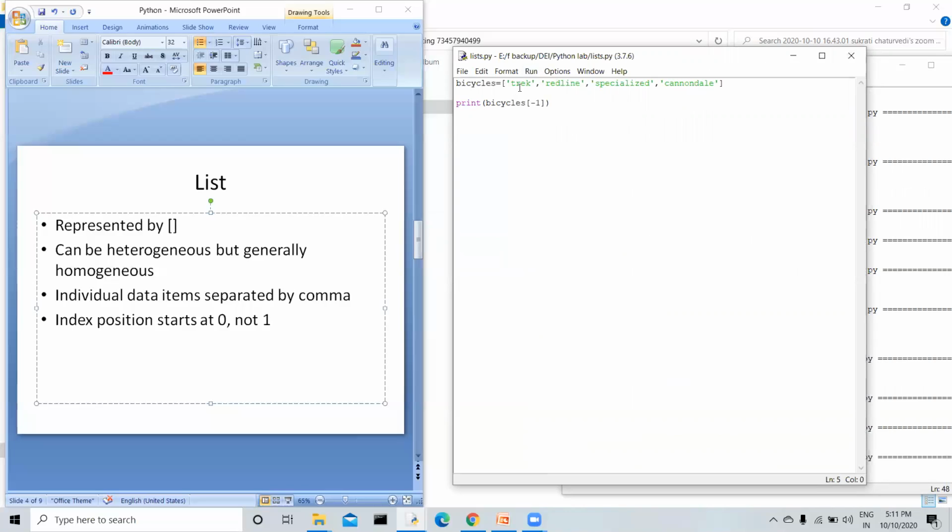For the first index, you use 0 and you can go from 0 to n items. If you want to print the items from the ending of the list, you have to start the index from -1. So -1, -2, -3, -4. So you will print the list in the reverse order through this manner. Okay, fine.